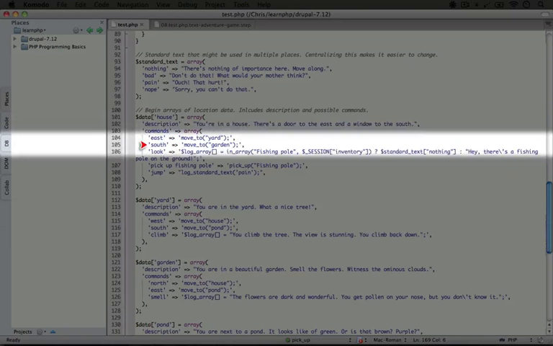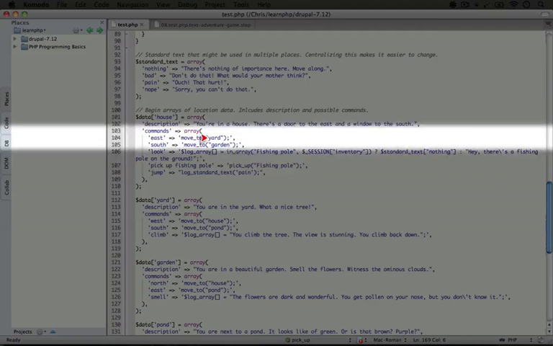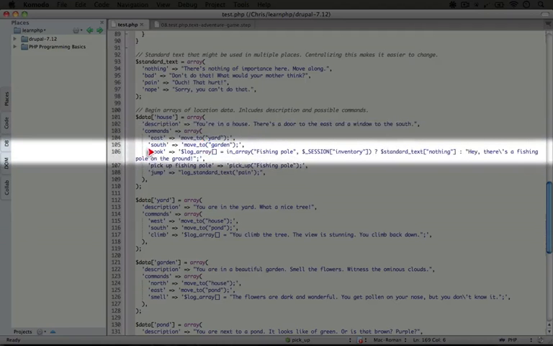So let's take a quick look at the rest of these commands just to get a sense of what's going on here. We can type south, and that will run the move2 function as well, but it will take us to the garden instead of the yard. We can type look, in which case we're going to take an array called log array and add an item to it. And what we're doing here is using a ternary operator in order to determine what to display.